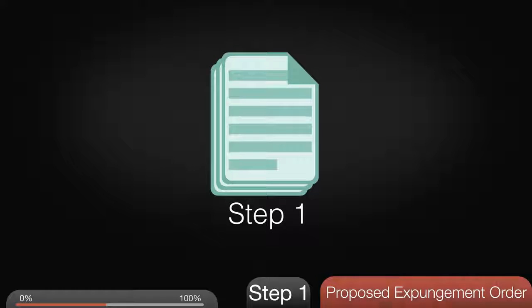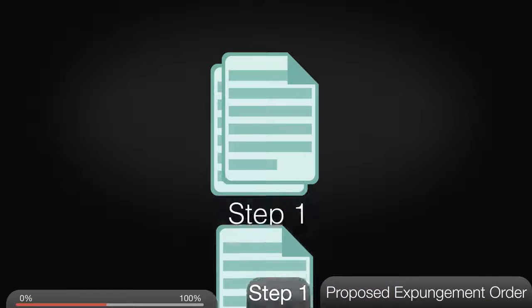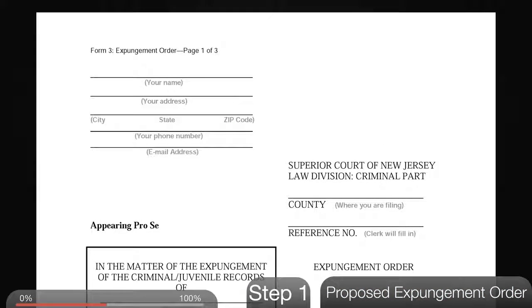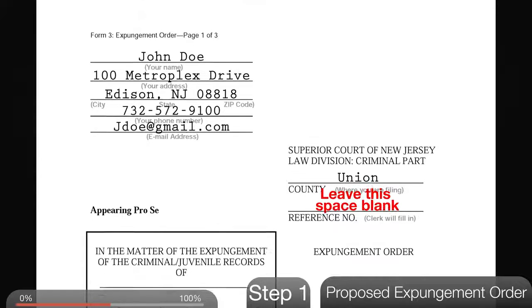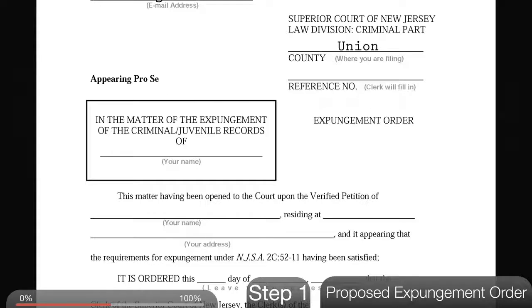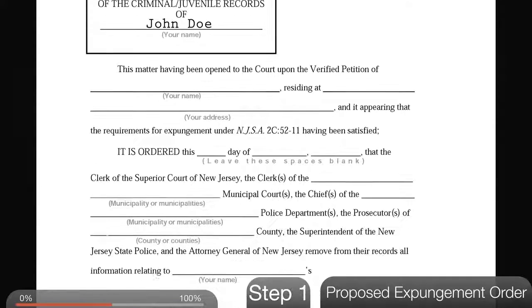Next, you must fill out the proposed expungement order, Form 3. At the top left-hand corner, write your name and address, and your phone and email address if you have one. And at the top right-hand side, write the county in which you are filing your petition. Leave the space above reference number blank. Where it says, in the matter of the expungement of the criminal juvenile records of blank, write your name.